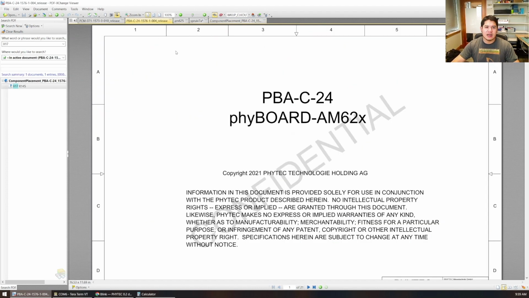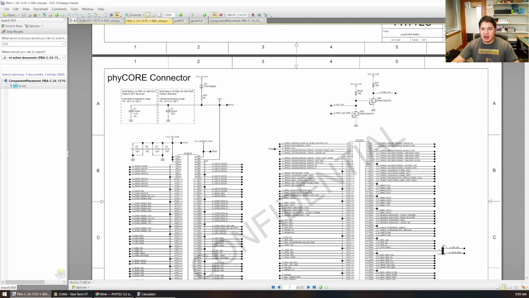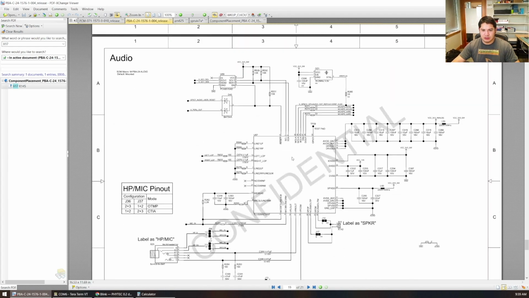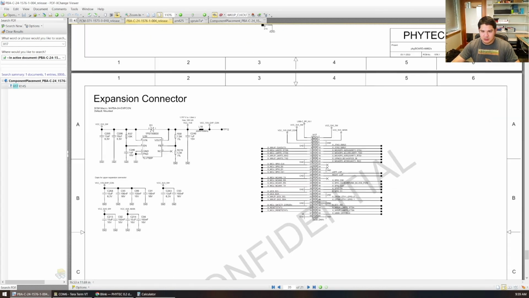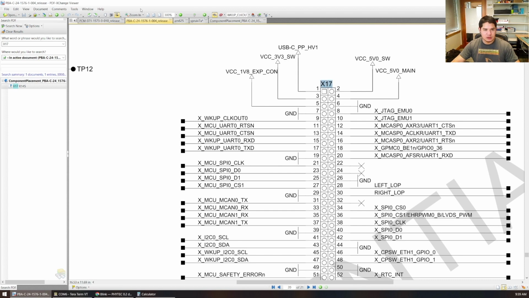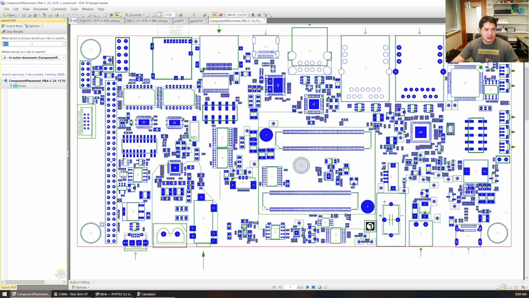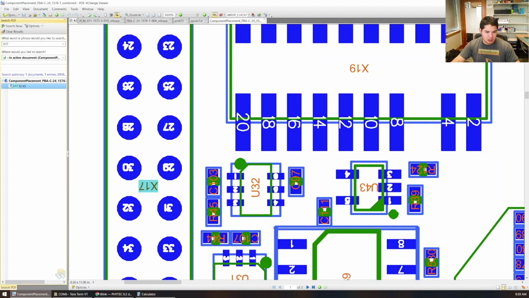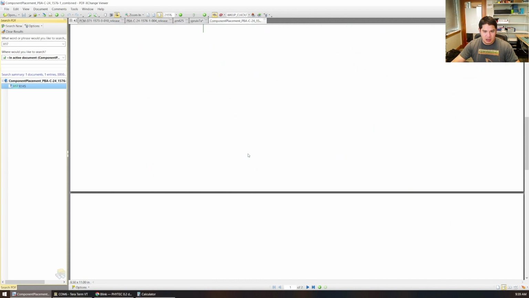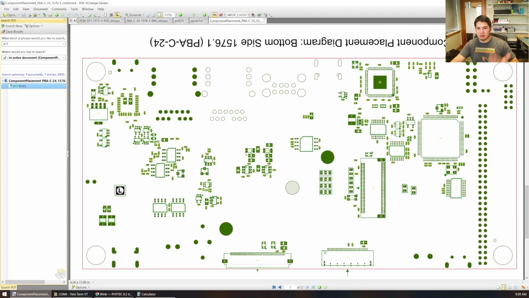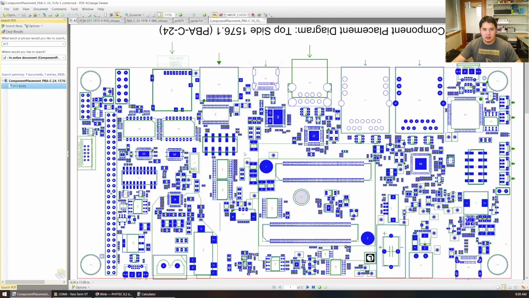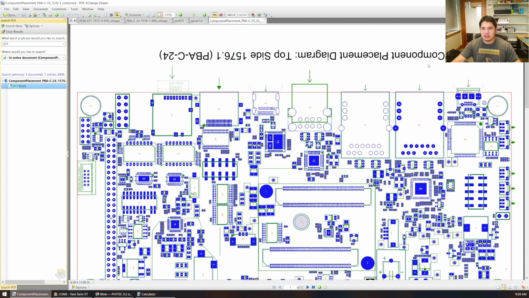So this is going to really connect up what we see in the schematic. So for example, if I scroll down to our expansion connector, which we'll be using in a little bit, I can search that reference designator here, and I can find certain components on the board, on the top or bottom. So we've got both here in the same component placement diagram. And you can see my text is upside down. That's because I rotated the board to be in the orientation that I'm going to be looking at in a little bit.